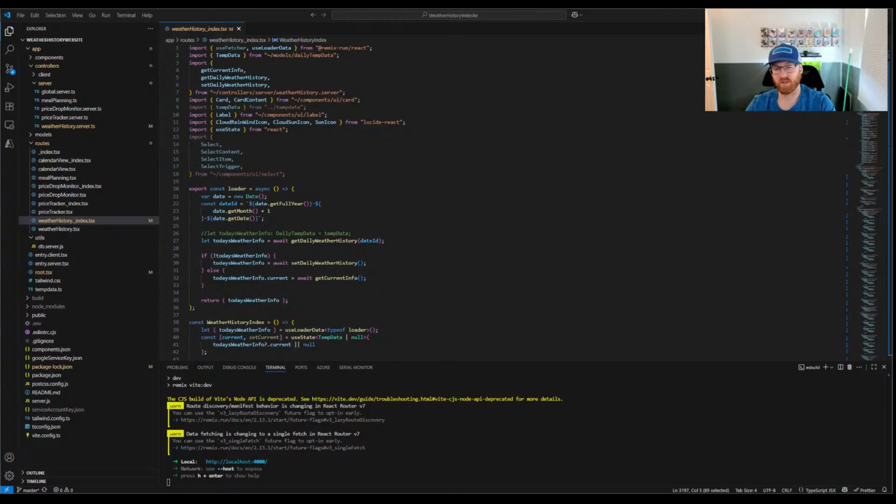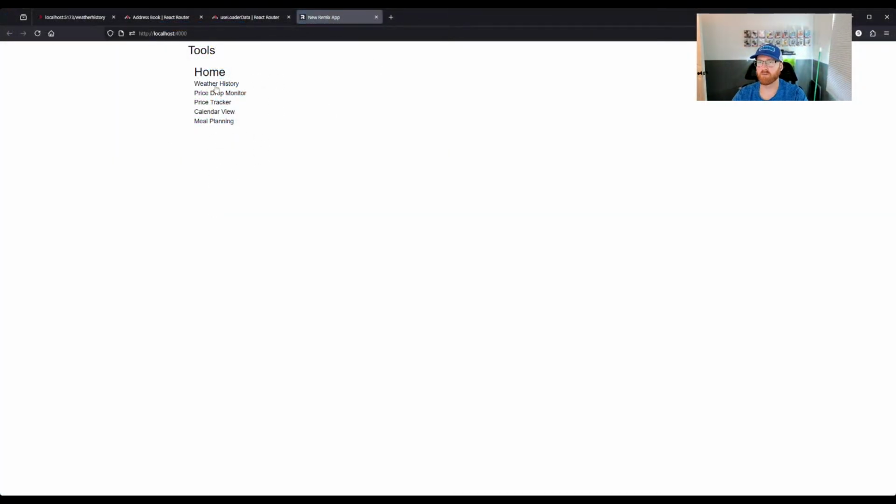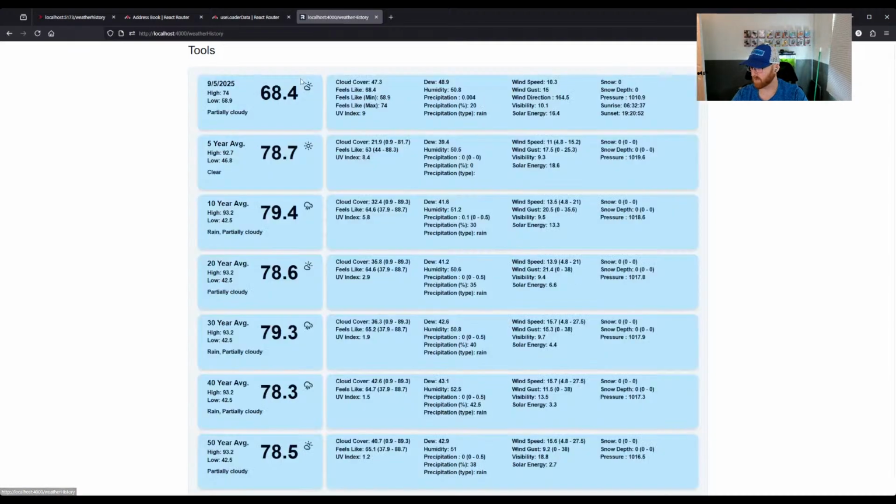This is just a set of tools I created a while ago. I like this weather history. It grabs the weather for, it's supposed to be today. Looks like it's grabbing for yesterday. I'll have to look into why it's doing that as well.